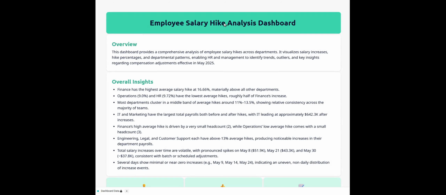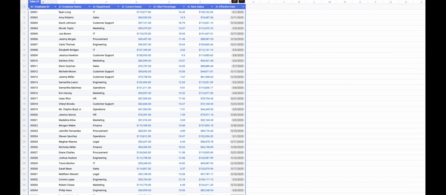Want to build an employee salary hike analysis dashboard in under 2 minutes? This is what we're building. This is the data we're working with. Let's create it live. We'll start by importing our employee salary data.